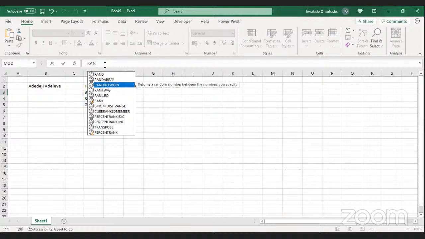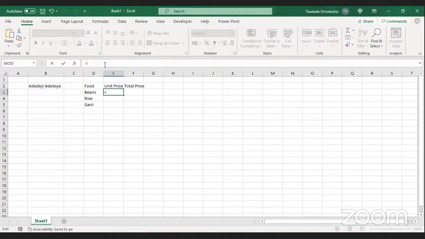So, RANDBETWEEN. Can you see here? As you are typing a formula, if a function is going to bring suggestions, you don't need to type everything before you see what you are looking for. Since I've seen RANDBETWEEN, I can double click on it, and tell Excel, I want you to generate random numbers for me between 50 and 60, and Excel will do that.